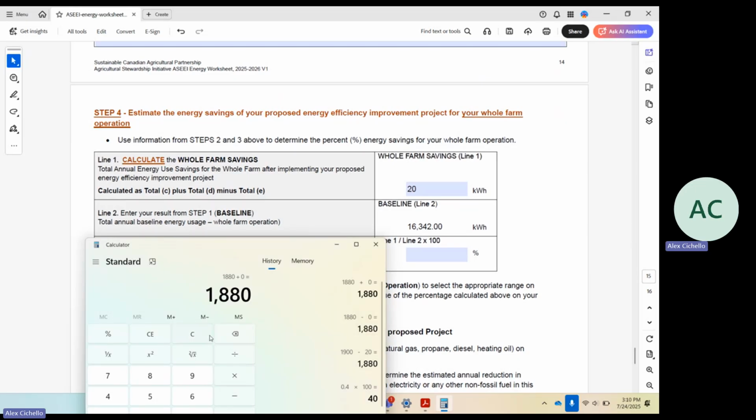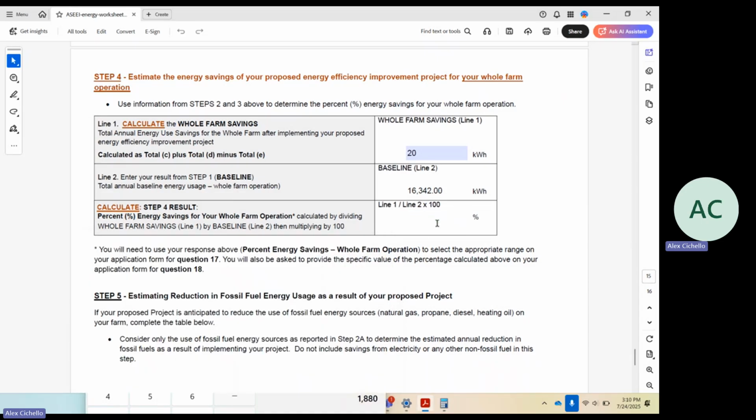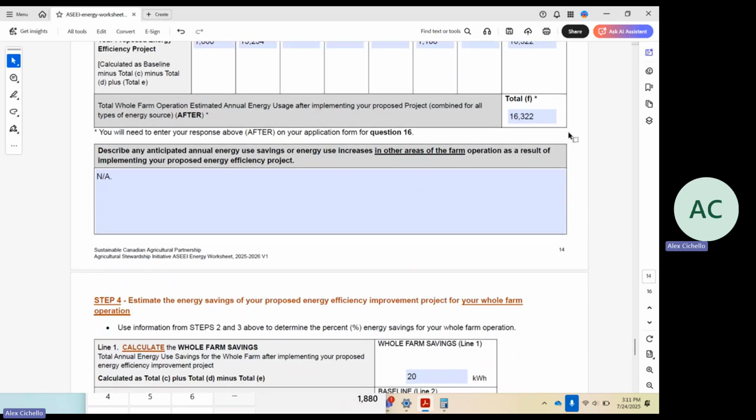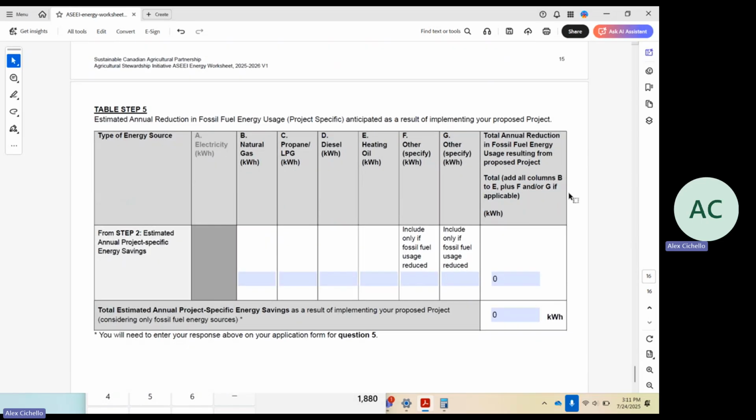And we're going to calculate the percentage in the same way that we did above, where it's line 1 divided by line 2 times 100. So 20 divided by 16,342 times 100. And so I get 0.122% energy efficiency savings for my entire farm operation just by changing those lights up. And that's step 4. Last step, we're almost done.